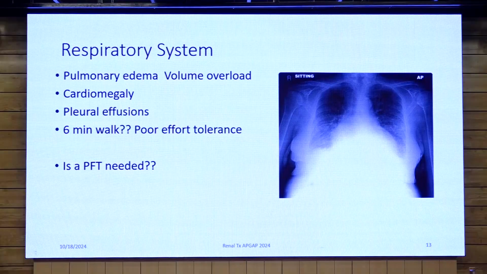Respiratory system. If the patient is well dialyzed, you're not going to have respiratory symptoms unless there is associated infection or a pleural effusion. But things that you can look for are any cardiomegaly associated with prolonged left ventricular hypertrophy, and pleural effusions. You may or may not be able to do the 6-minute walk test, and we sometimes do pulmonary function tests and sometimes we don't.